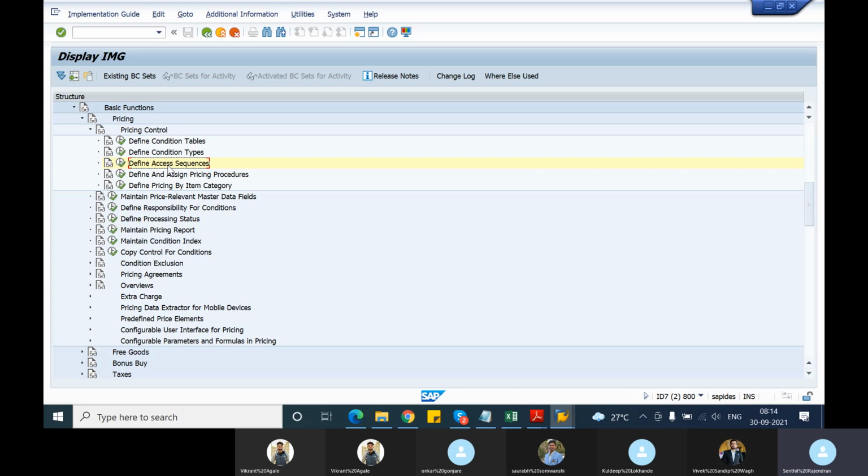In case your condition type doesn't have an access sequence, you can add the values manually. That is the significance of having a manual condition type without an access sequence. So this is about the pricing procedure configuration and determination of pricing procedure. The configuration for pricing procedure determination is based on sales area, document pricing procedure, and customer pricing procedure. That is from where the pricing procedure will get picked up.